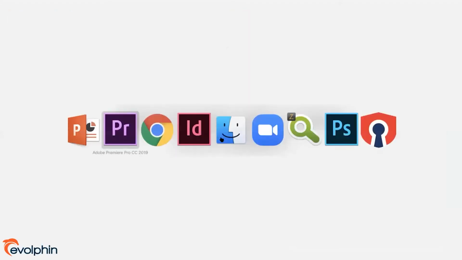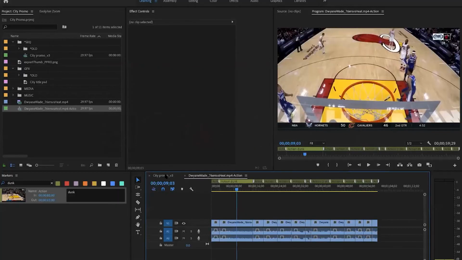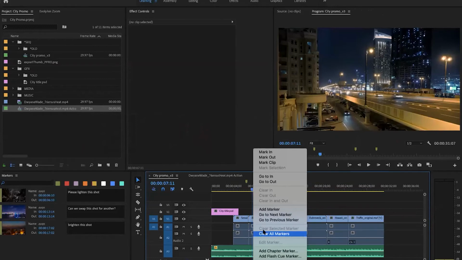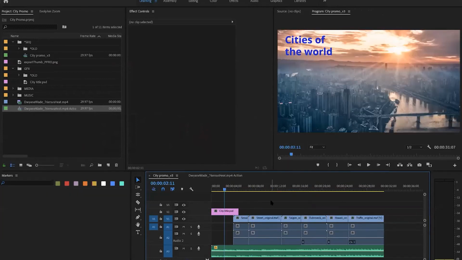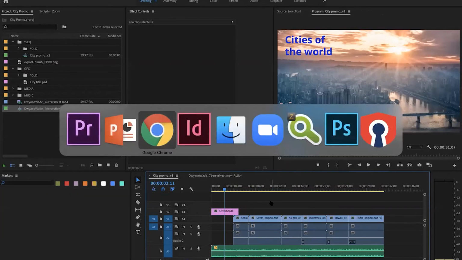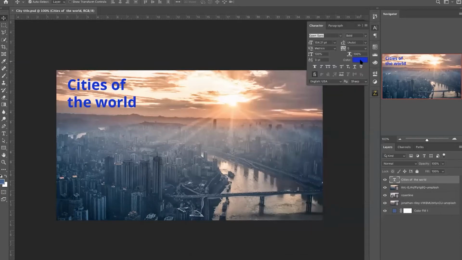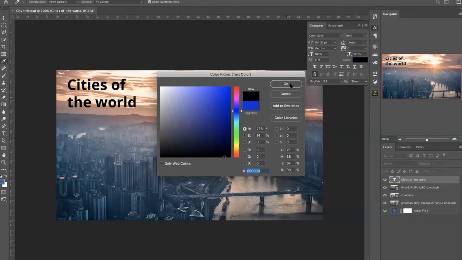So let me show what it looks like for a Premiere editor working with a designer. So for example, let's say we have this Photoshop document right here, which is our title card. And there's a designer working on that title card as well in another part of the country. So they can make their change to the title card, like let's make this text black, for example.